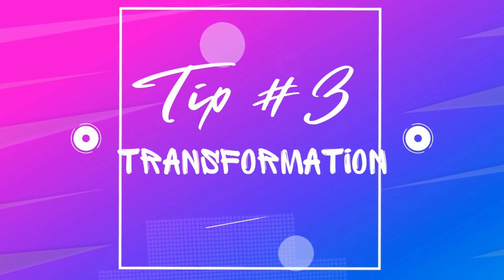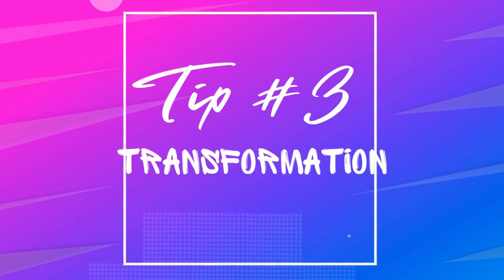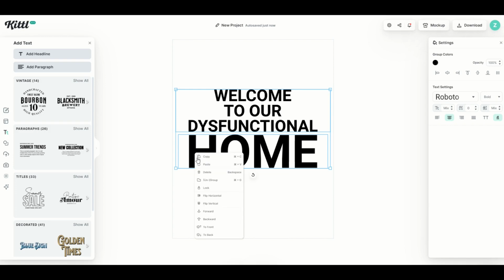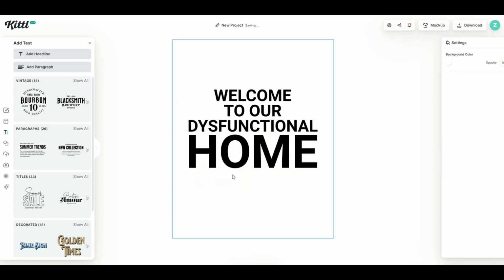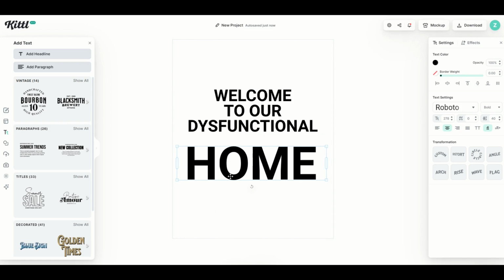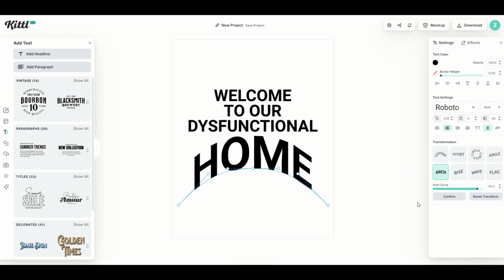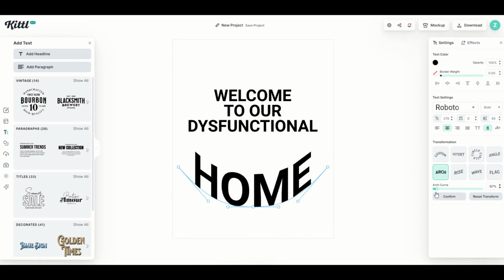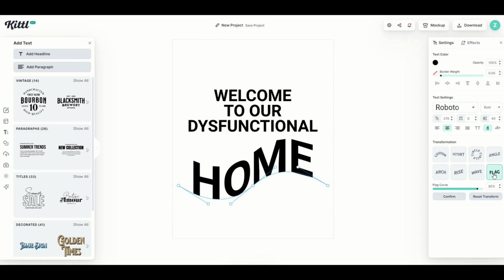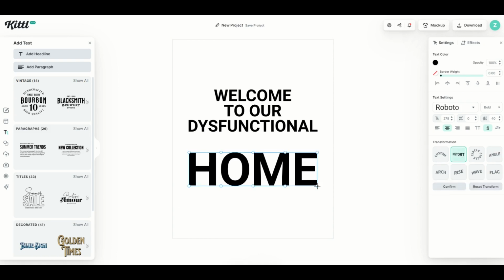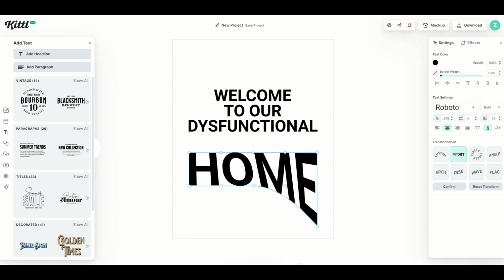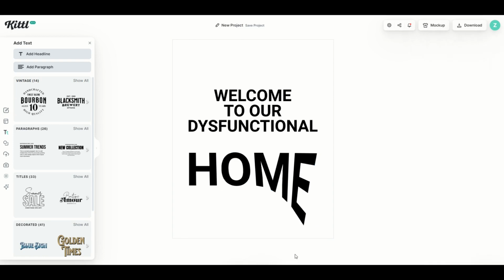Tip number 3 involves using the transformation tool. So I'm going to click on home, I'm going to right click, and I'm going to ungroup. And I just want to work on home. So what I'm going to do here is over on the right hand side, there's transformation tools. I can click on arch, for example, and I can change the line curve. I could click on flag, angle, distort. There's all sorts of crazy things that I could do in this design.